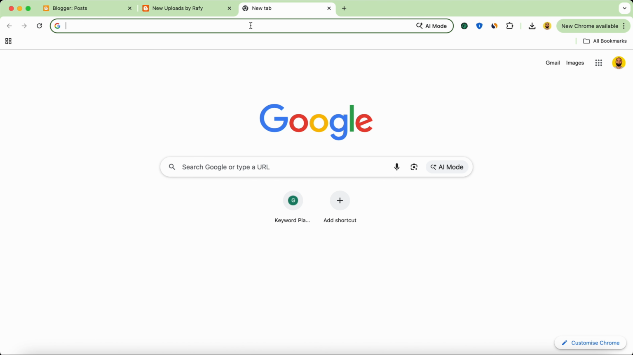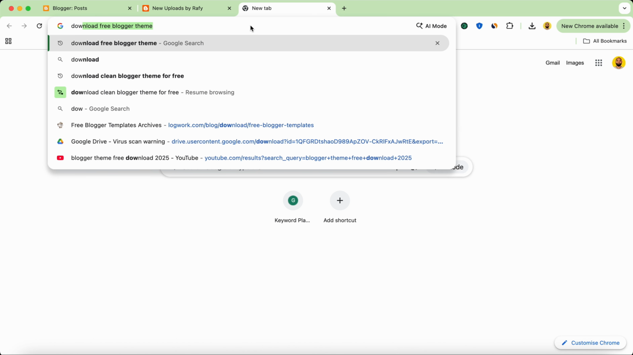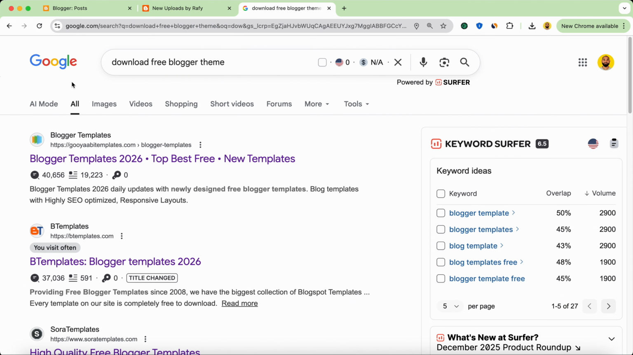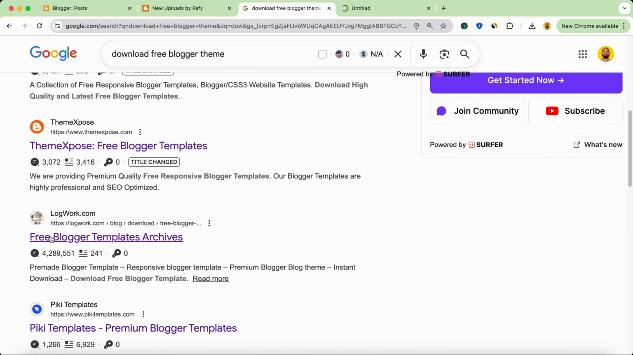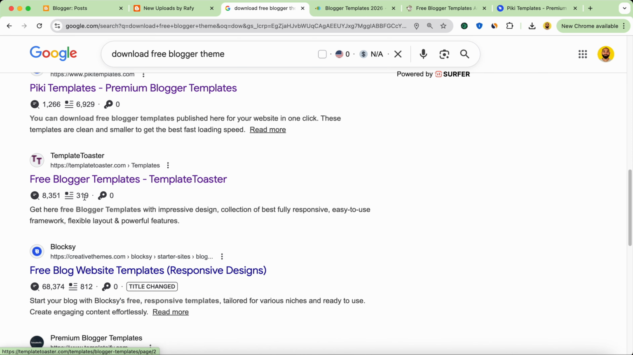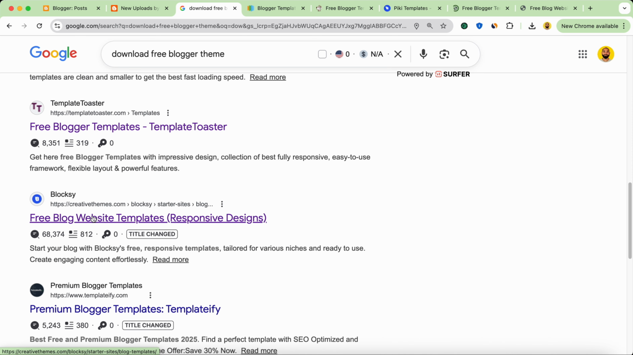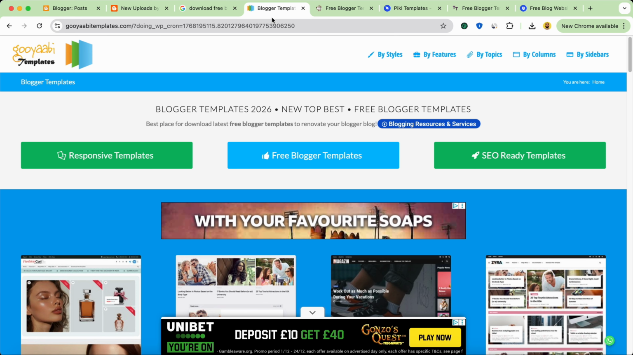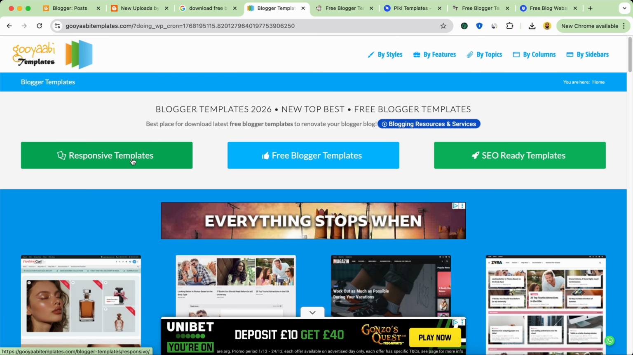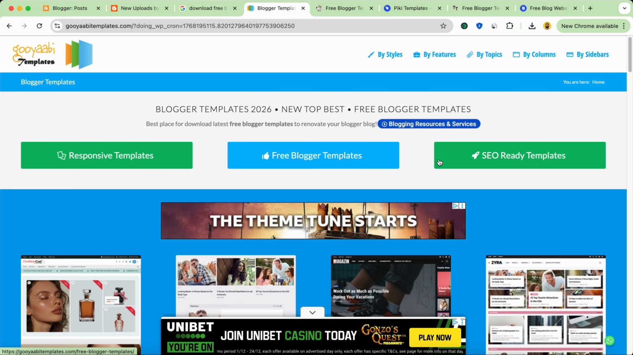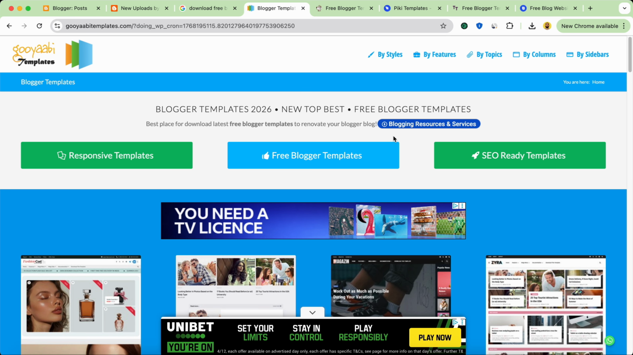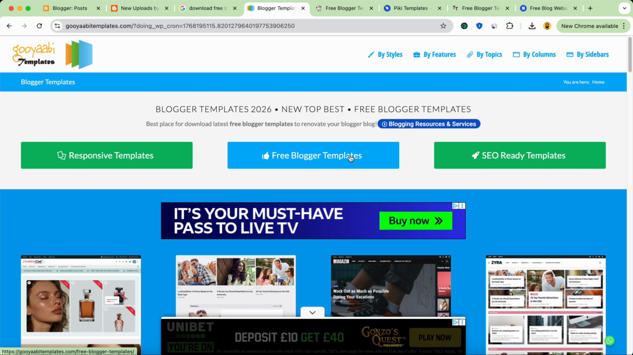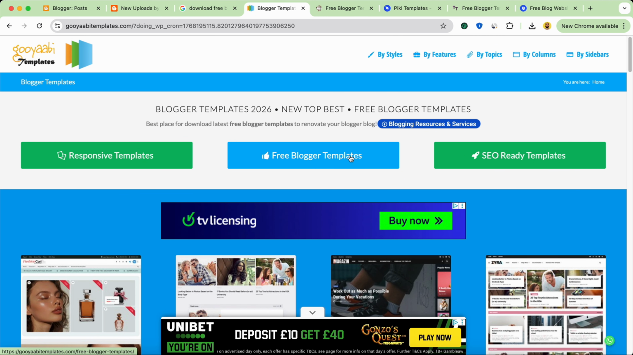Go to your browser and make a search for download free blogger theme, and after that you'll find websites like this. So I'm going to open up these results. Let's open up this one, this one, this one, and there will be plenty of websites from where you can download free templates, right? So let's open up this website here, and after coming up here you can see they have got responsive templates, free blogger templates, and SEO ready templates. Basically almost all of the templates nowadays are responsive and SEO optimized.